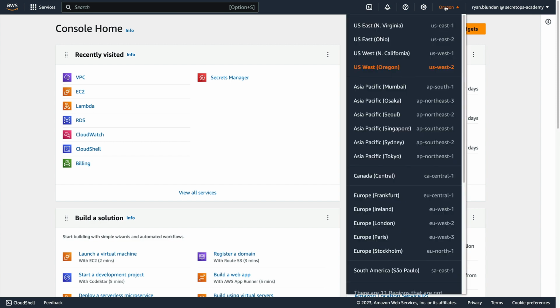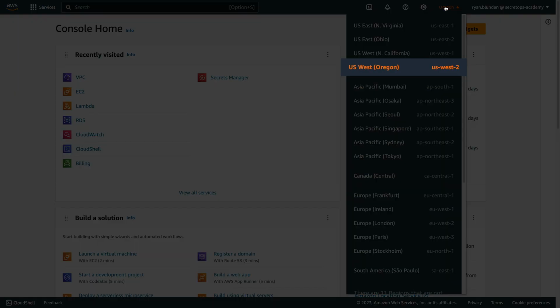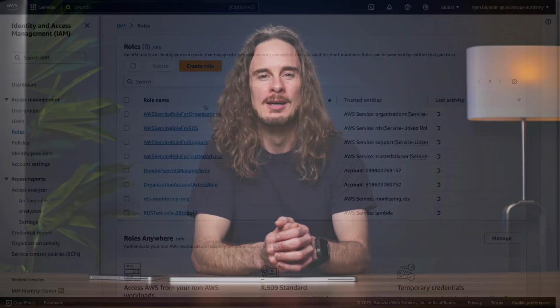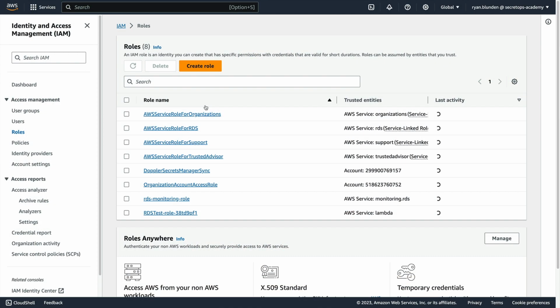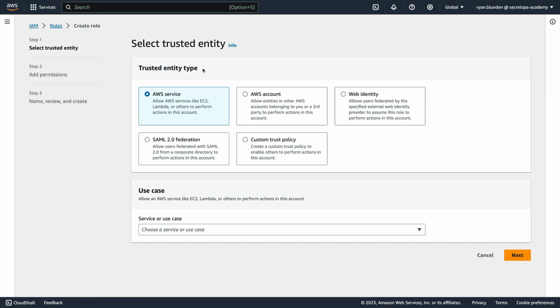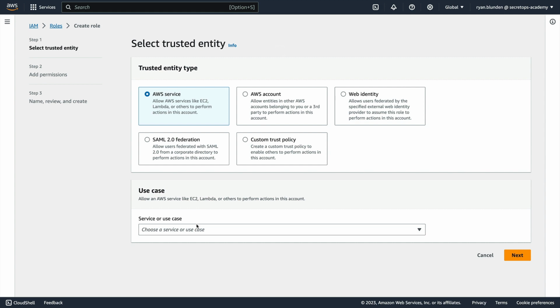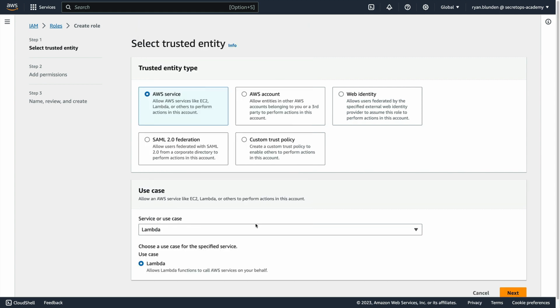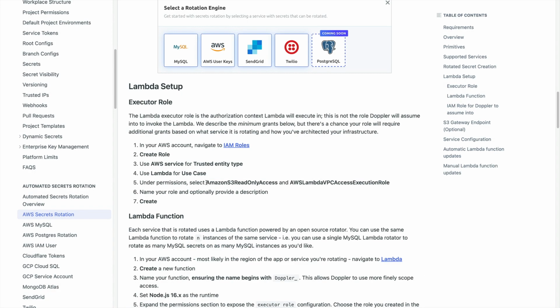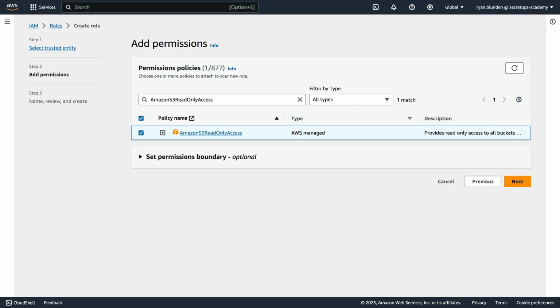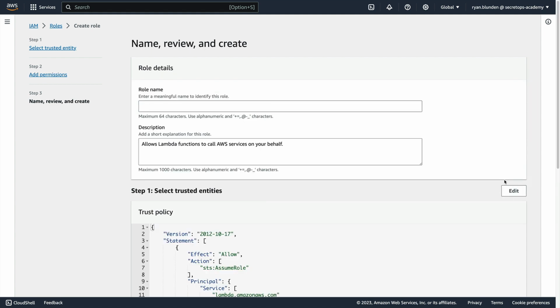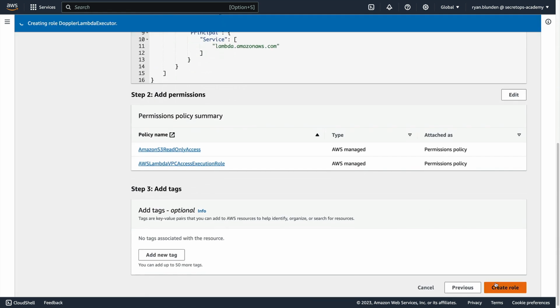So in a new tab, navigate to the AWS console and check that you're in the same region as your database instance. Let's start by creating the Lambda execution role by navigating to the IAM roles page, then click Create Role. The trusted entity type should be AWS Service. Select Lambda from the Use Case section and click Next. Use the Doppler AWS Secrets Rotation docs to reference the two policies required, then click Next. Name the role and click Create Role.